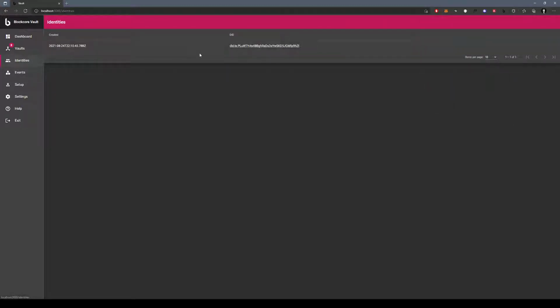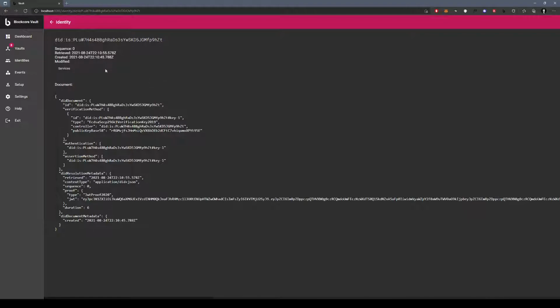We can go over to the identities, it will be listed here. We can click this identity and we can see some details. So this is the unique decentralized identity that is used to identify this identity subject. So there's some metadata available here.